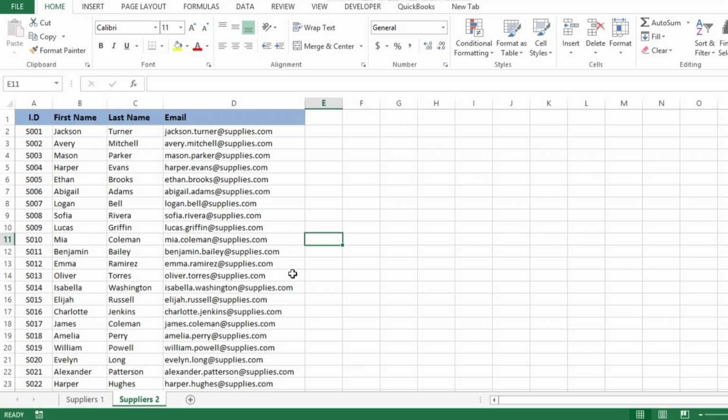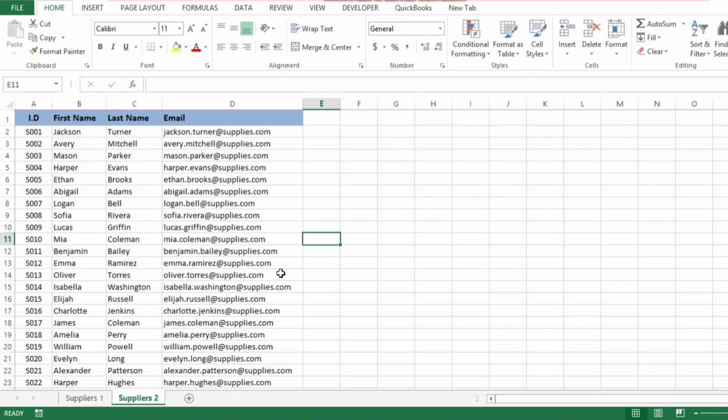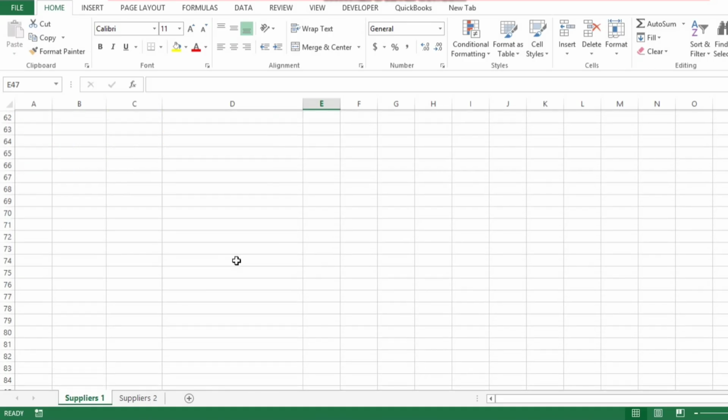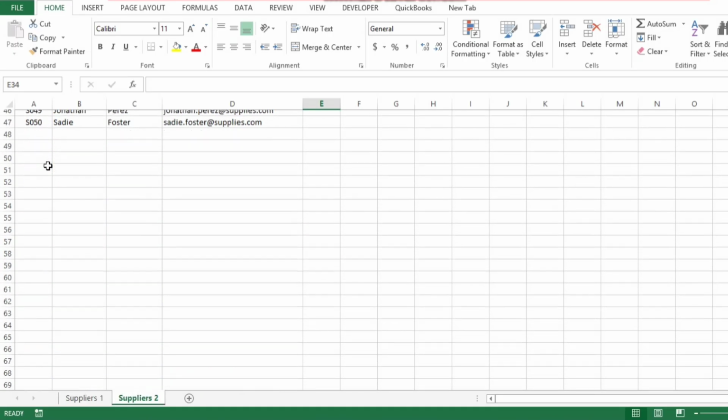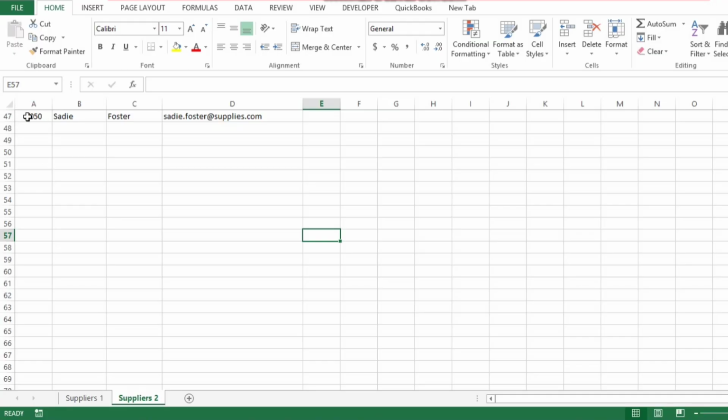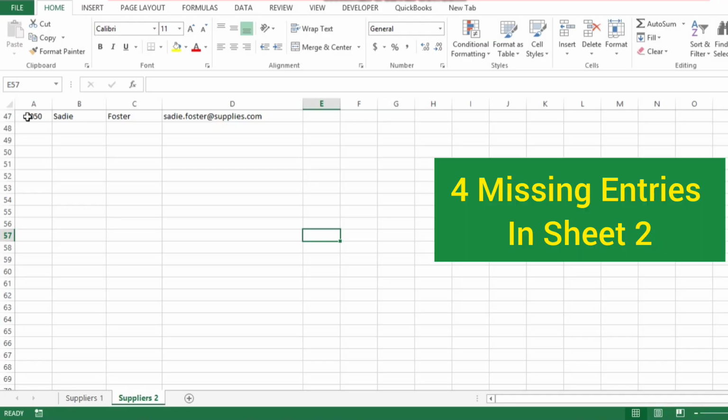So let's start. Before we begin with formulas, let's look at the two sheets we'll be working with. On sheet 1, we have a master list of 50 suppliers. On sheet 2, we have the exact same list, but 4 suppliers have been deleted at random. So you can notice here in sheet 1, we have a total of 51 entries, and in sheet 2, we have 47. So yes, 4 are missing.